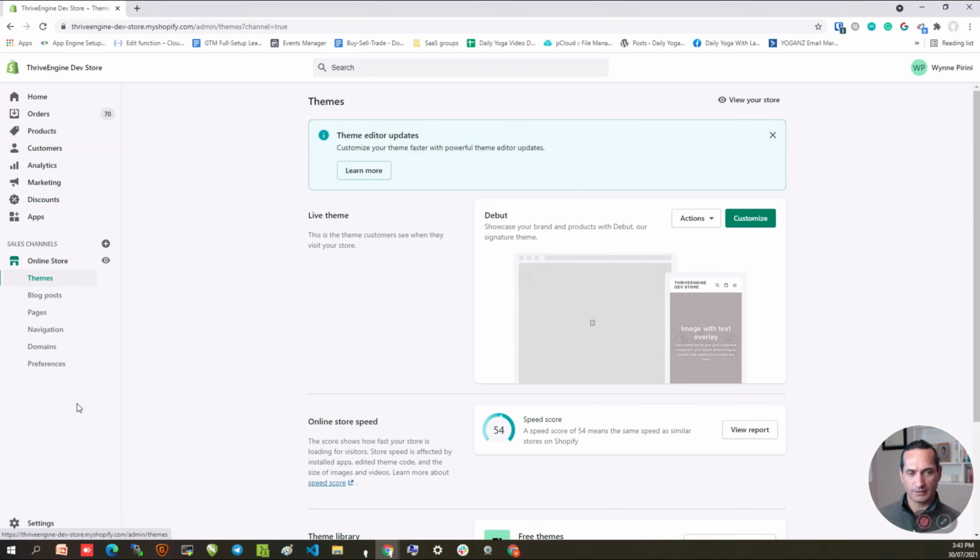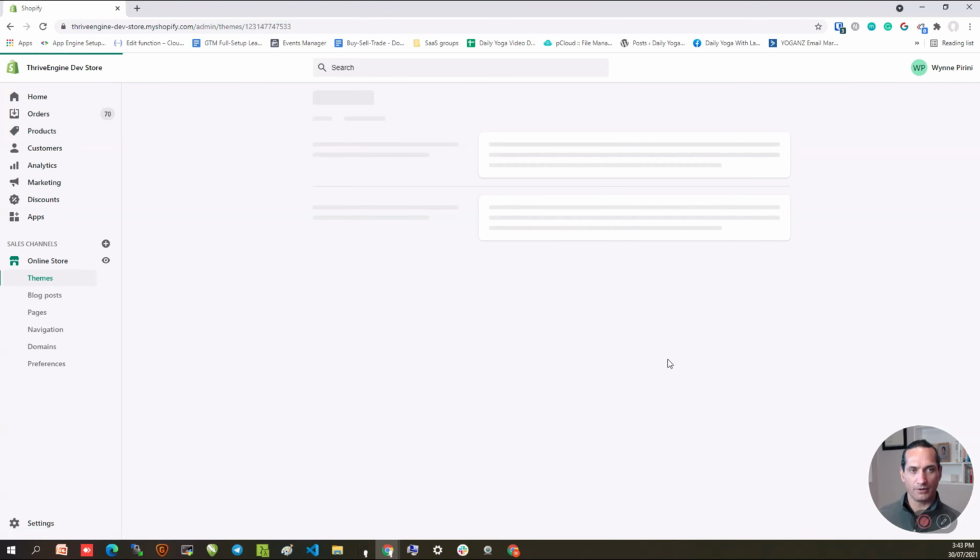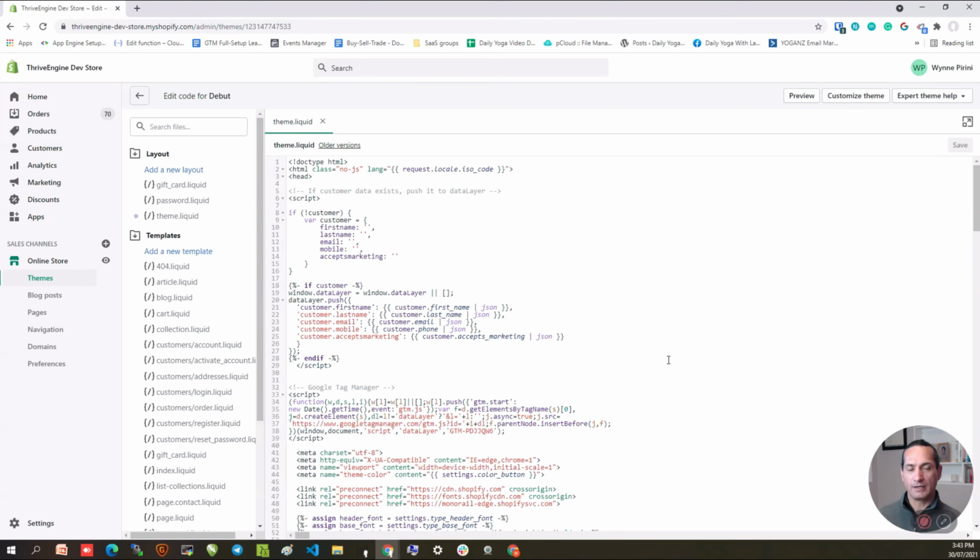My internet's taken a long time to load today for some reason. But from the actions button here that you see on the right hand side, you click that and you'll get a drop down. So what we want to do is now to click edit code, and that's going to start editing the theme files for your Shopify store.